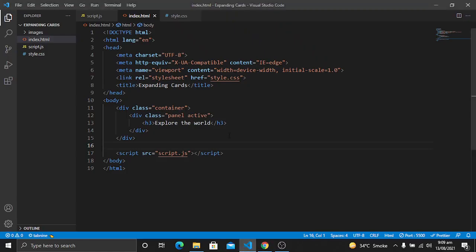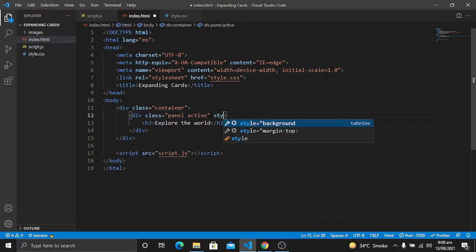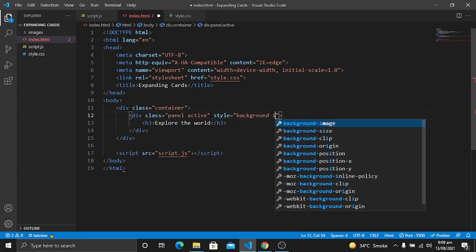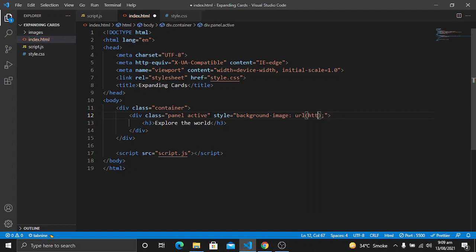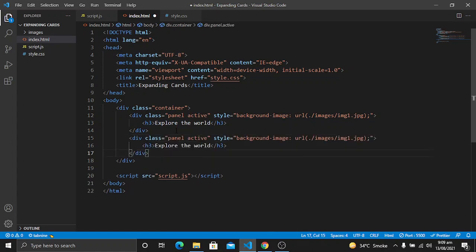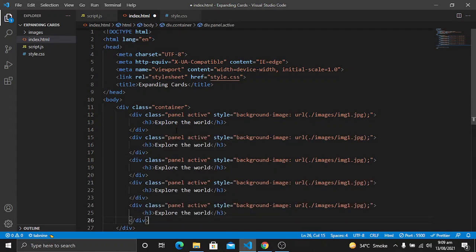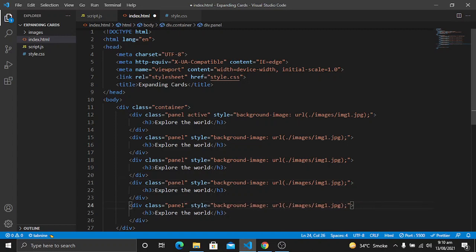So first of all, I will give it a background image. I will give it an inline style with a background image; it will be in the images folder, and it will be image one. So I will save it, and I want 5 of these divs. 2, 3, 4 and 5, and I want only one div or image to be the active one, and the remaining ones will not be active. We will use JavaScript for this logic in the end part of this video, and add an event listener on click. So I will change the text.